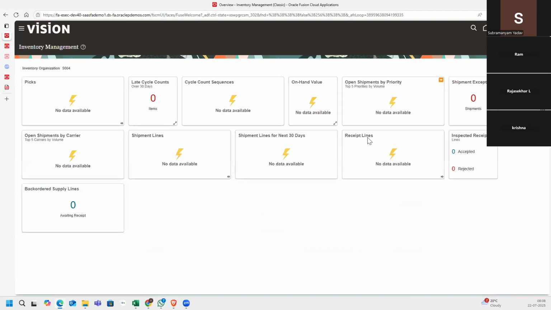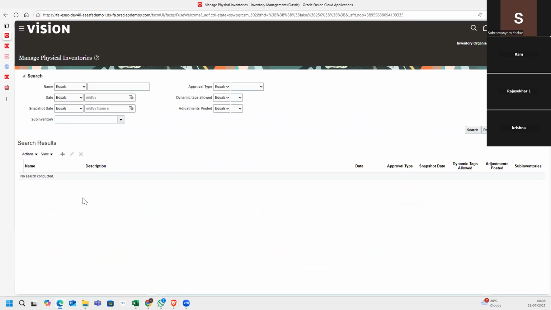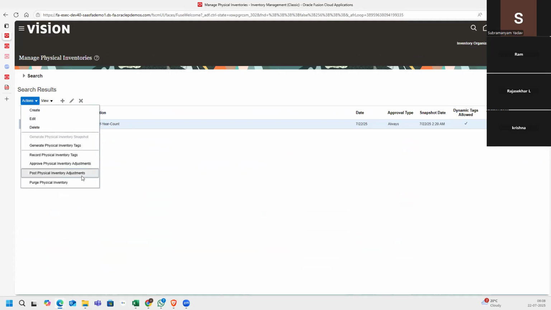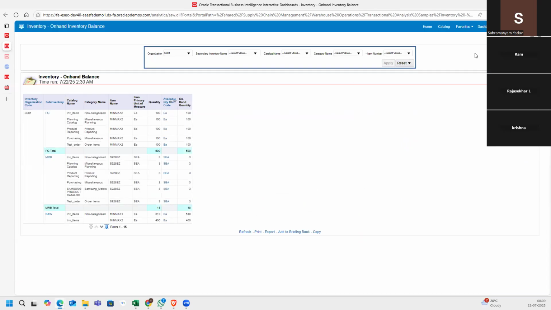Now the last step. You go to manage physical inventory, search. If you go here under action, you can say post physical inventory adjustment. Usually we can also find the physical inventory adjustment related reports.